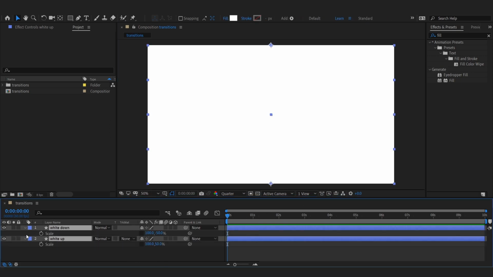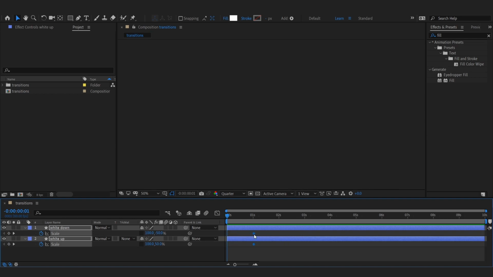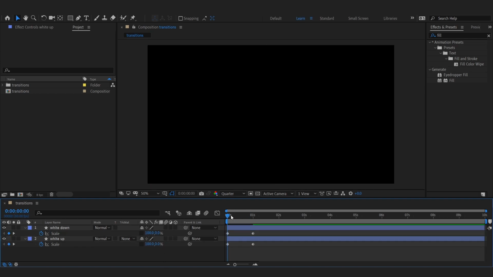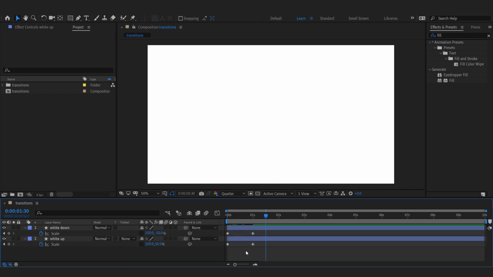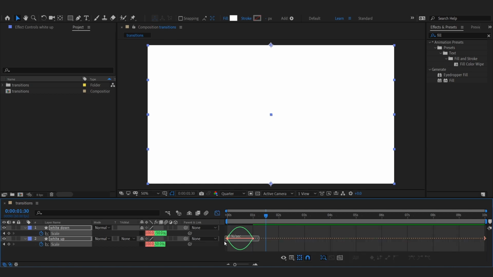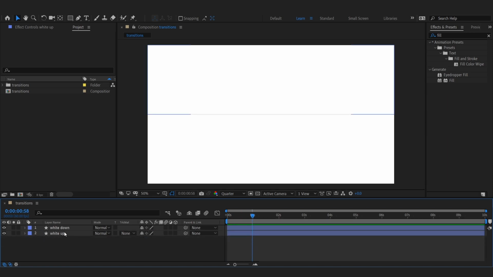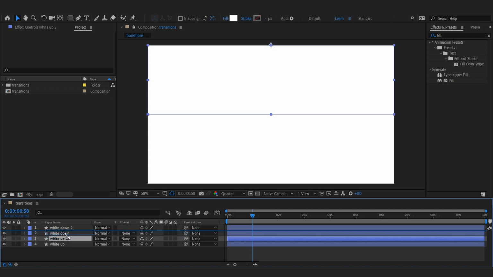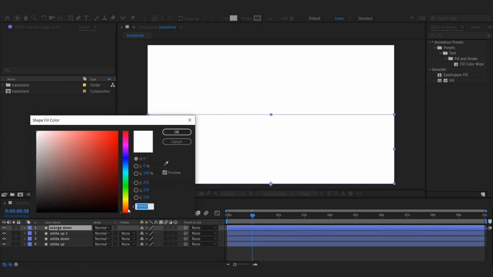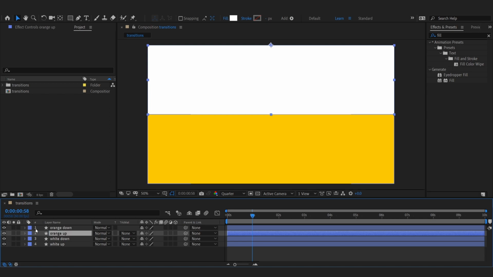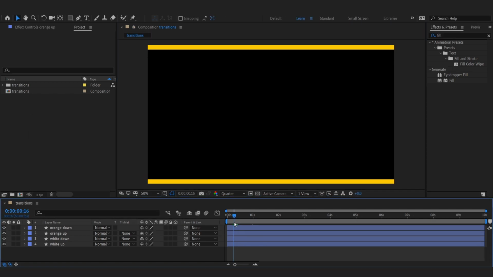Now animate the scale properties for both the layers. Ease the keyframes and adjust the speed graph. Now duplicate these layers and change their color. Adjust the position on the timeline for the effect.